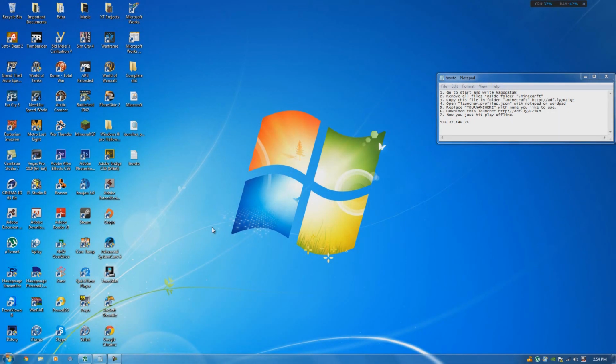Today I'm going to show you how to get the latest version of Minecraft for free. This version will give you multiplayer and single player. The first thing you need to do is download these two files. I'll have them in the description.